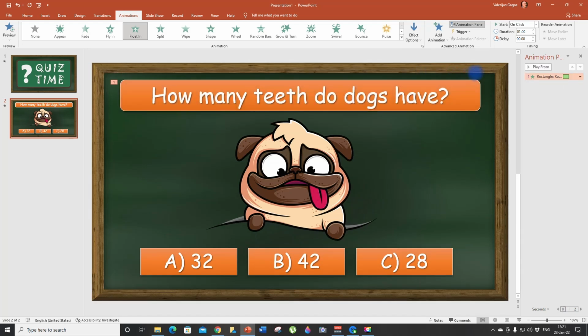Now, this is important. We don't want this animation to start on click. We wanted it to start after previous, so it all happens automatically. So make sure it starts after previous. All right. So we have animated our first shape.